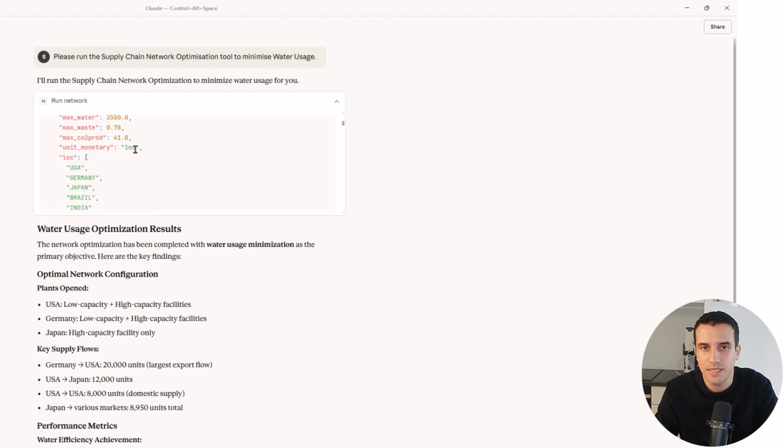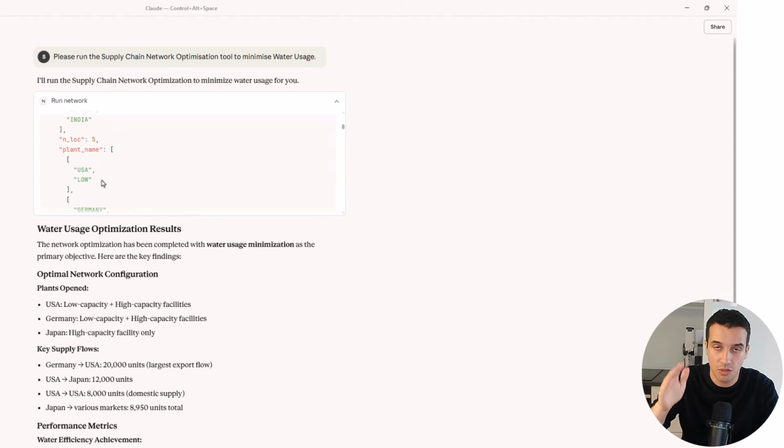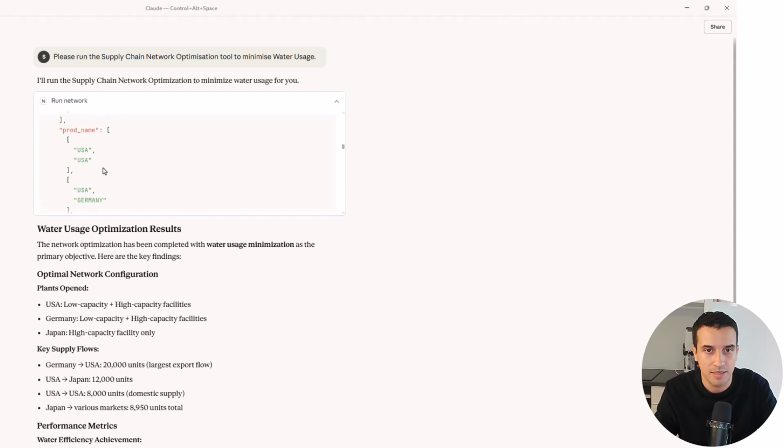Here, some units. I told you that I provide some context to the agent just for easy information. The different locations, so here USA, Germany, Japan, Brazil, so number of locations. Probably this one is not mandatory. Then the different potential plants that you can open. So you can open each location at low and high capacity, so that's why I'm listing it here. This is for the context, for the agent to be able to answer the question.